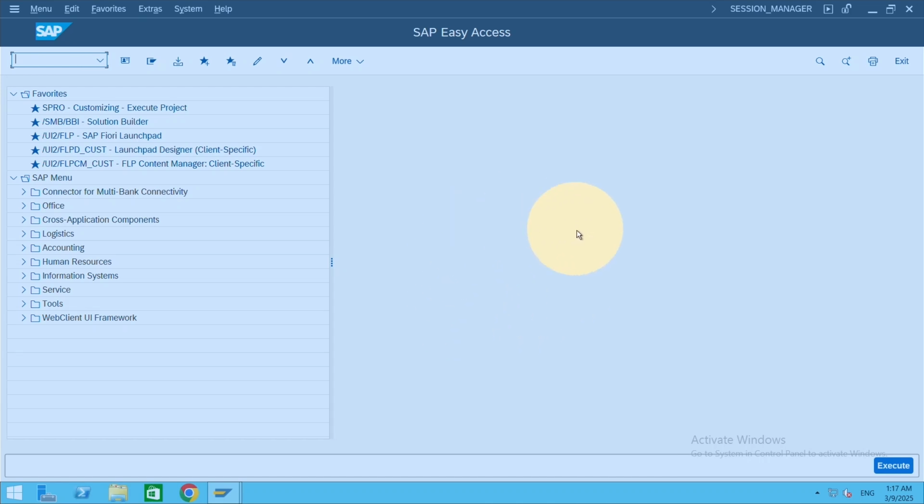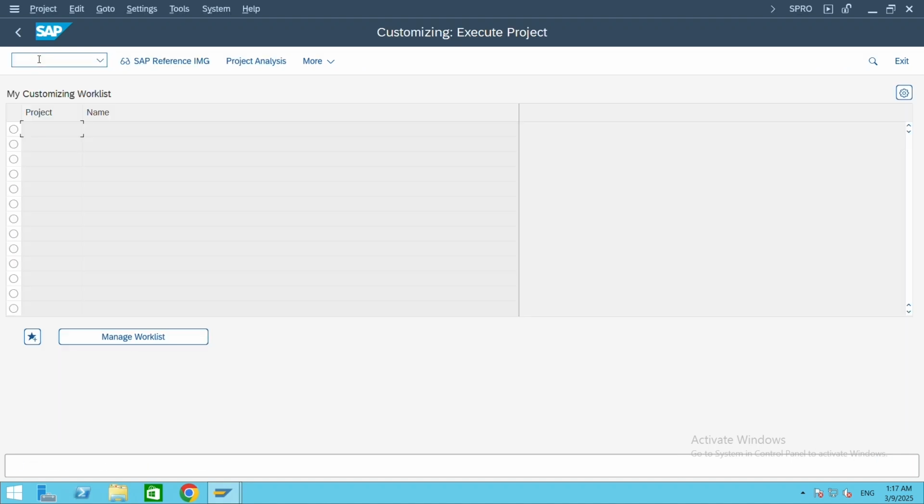Here you can see my mouse, which is starting from the center of the screen, going to the top left of the screen. Here you have the command bar. This is called the command bar. In this command bar, type the transaction code SPRO and click enter. Go to SAP reference IMG.